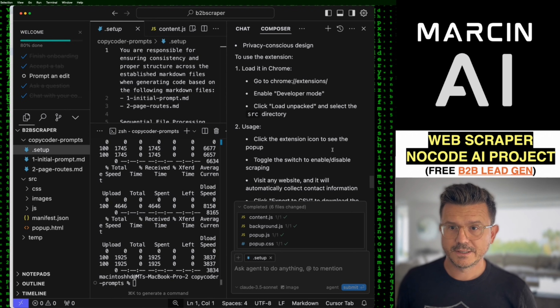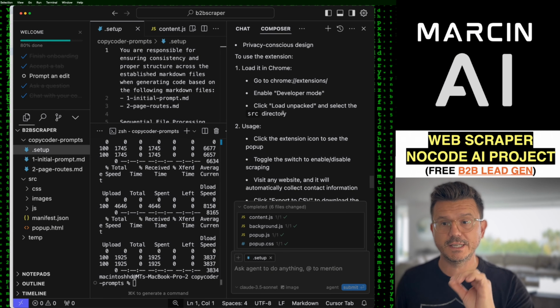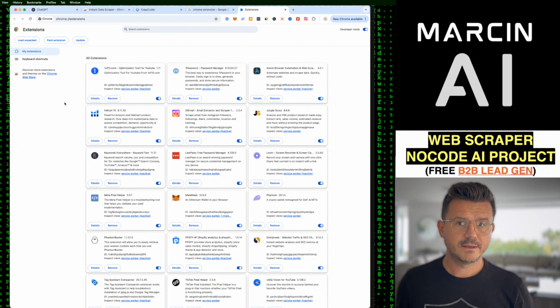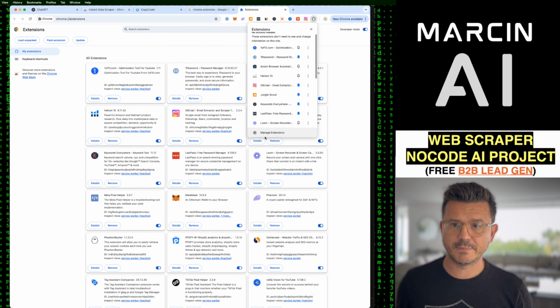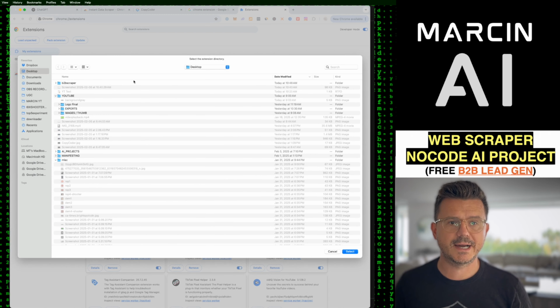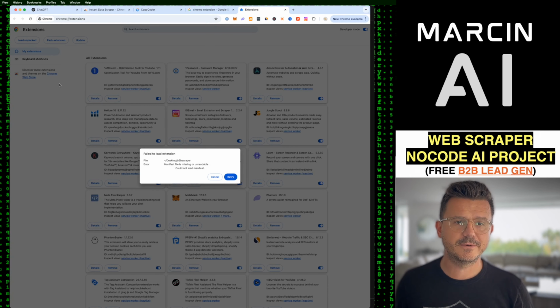Okay, here we go. So now load it into Chrome. So it's going to give you the instructions on how to do it. So I'll show you how to do that. So now we're going to go to Chrome. You're going to, again, hit the button up here. You're going to go to Manage Extensions or just search for Manage Extensions. You're going to hit Load Unpacked. We're going to find our B2B scraper.